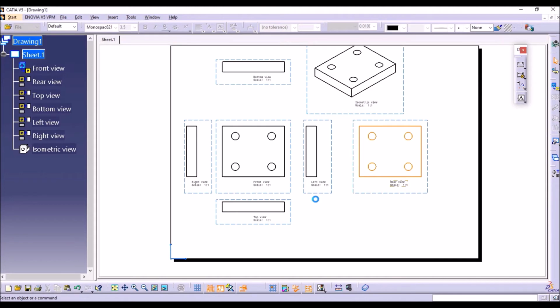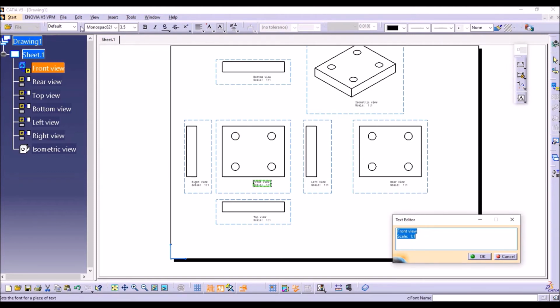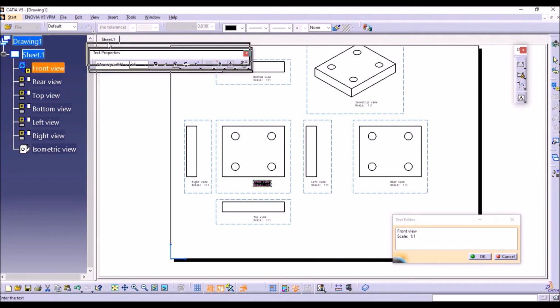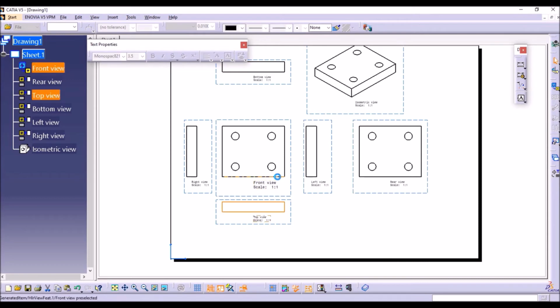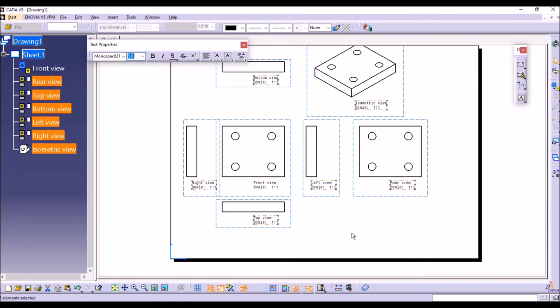Next, if I want to increase the text, that is bottom view, right view, front view, so double click on the text and select it. In the text properties, you can change the font, or you can increase or decrease the font size. Now I'm increasing the font size to 5 and click on OK, so the font size will be increased. Like that, select all these texts by using the Control key, go to text properties and give the text height. So this is how we can increase these font sizes.